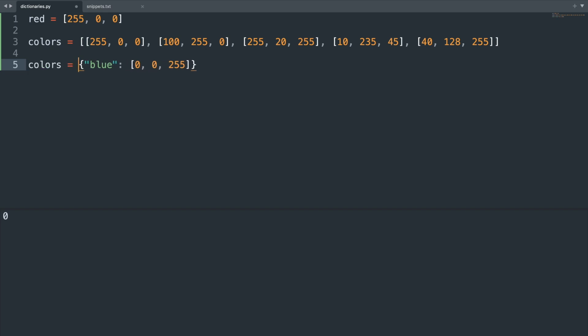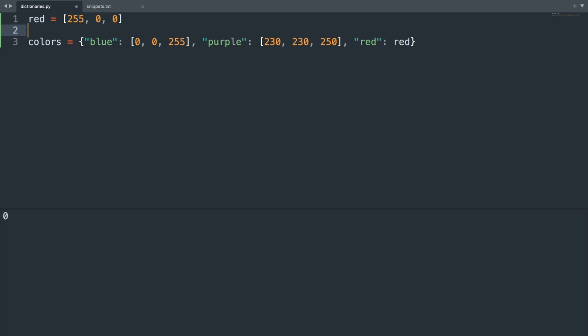Let's assign that to a variable and then we add another color. So another pair of key and value. And we separate the key value pairs by a comma. Our second color will be purple. So we again write the string purple, which is our key, and then separate it by a colon, and then put the RGB values. And finally, we can also add red to our set of colors. And for that, we can refer to our red variable that we defined up here. Okay, let's have a look at our dictionary.